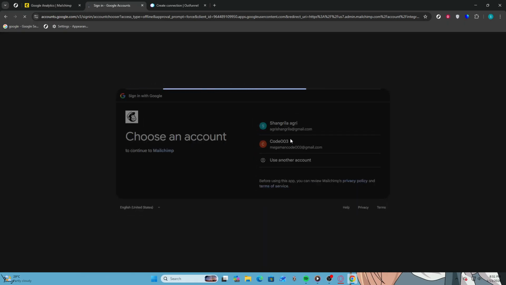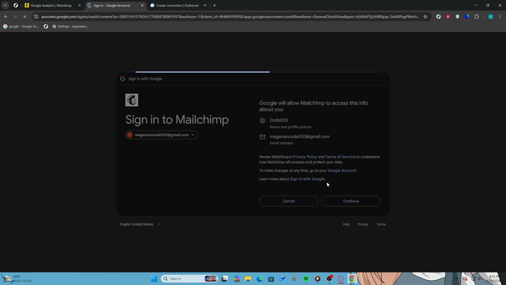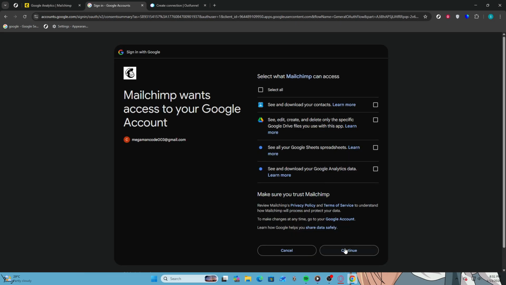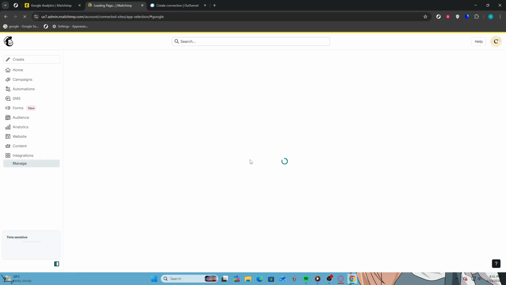Then, if necessary, you may be required to click on the option labeled Shangri-La, or a similar identifier that corresponds to your Google account. This step is crucial as it allows Mailchimp to access your Google Analytics data. Following this, click on the Continue button to confirm your selection. The system will process this request, and you should see a loading indicator while your request is being processed. This may take a few moments depending on your internet speed.